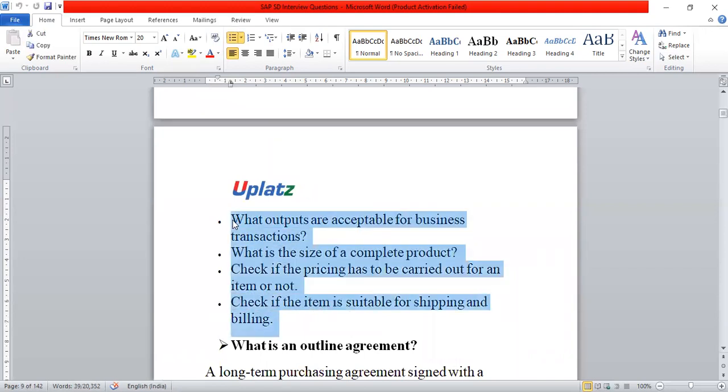What outputs are acceptable for business transactions? What is the size of a complete product? Check if the pricing has to be carried out for an item or not. Check if the item is suitable for shipping and billing.